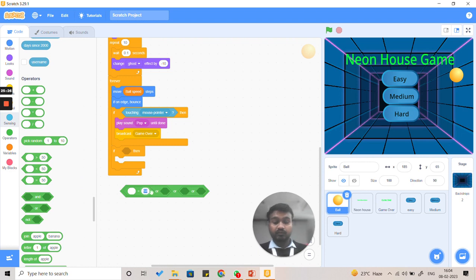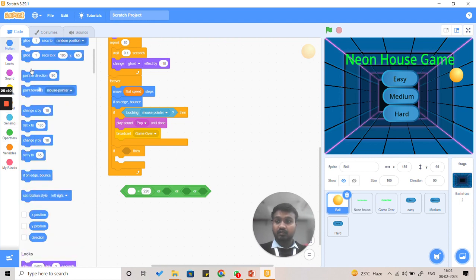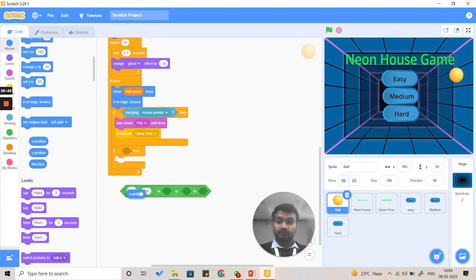Yes, we are going to use the equals operator, and we write 220. And see, this is the horizontal space, minus 220 to plus 220. So first we have used 220, and this is the x position. Similarly, we are going to copy this and insert it here, and instead of plus 220 we are going to put minus 220. So in this way, if any one of these conditions is true, this block will be executed.